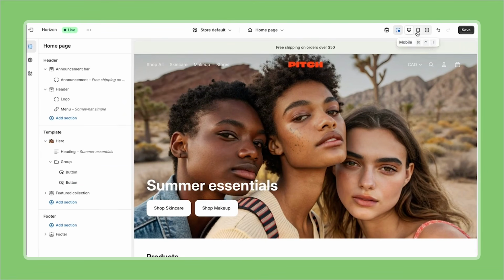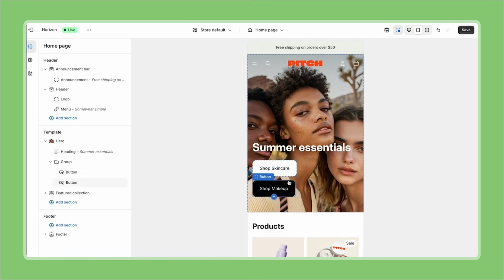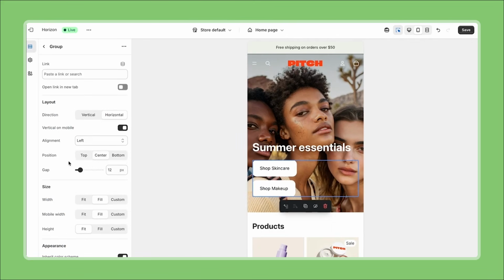Now let's see what this looks like on mobile. On mobile, they're still stacking. That's because at the group level here, we have vertical on mobile set to true. Let's set this to false, and now they'll be side by side on mobile.